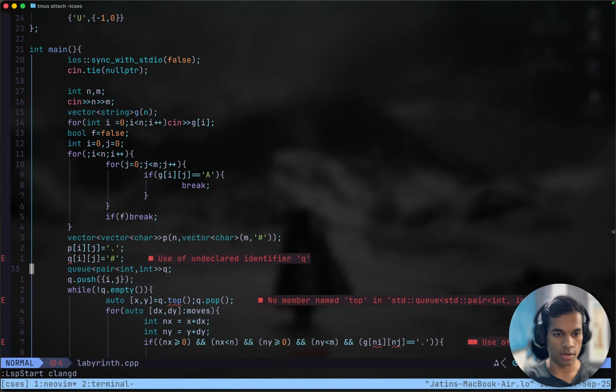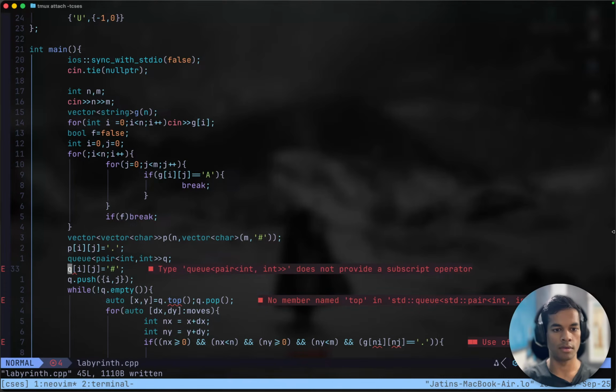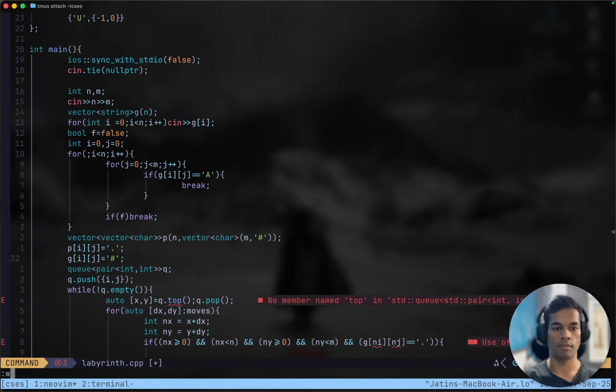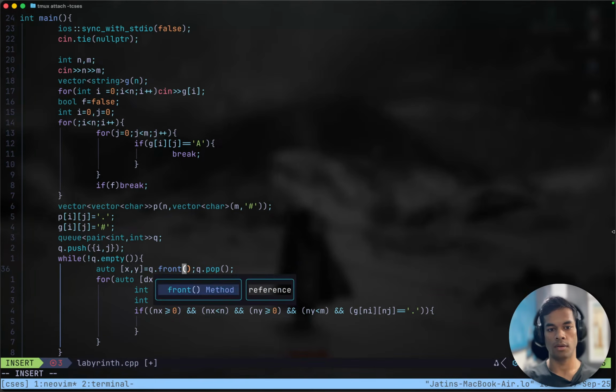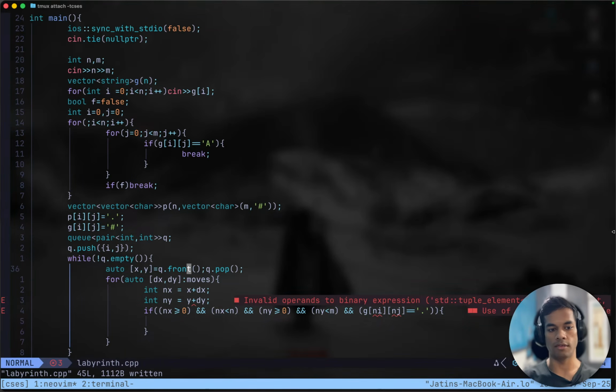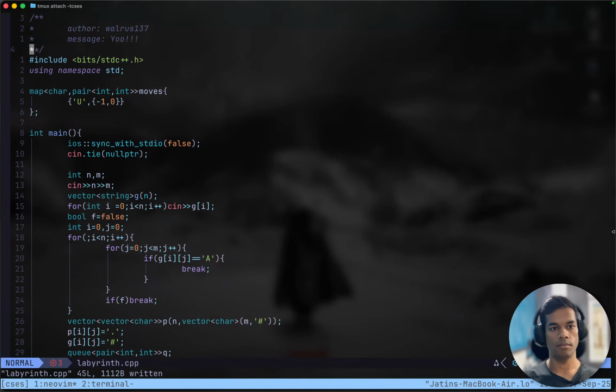We do not have Q here. There is some error. Qij, what is the problem? Okay, that makes sense. Should be g. Q dot top is not a thing. Yes, Q dot front is a thing. Okay, and this is the right syntax, so that is cool.